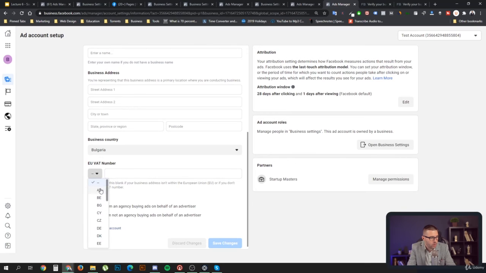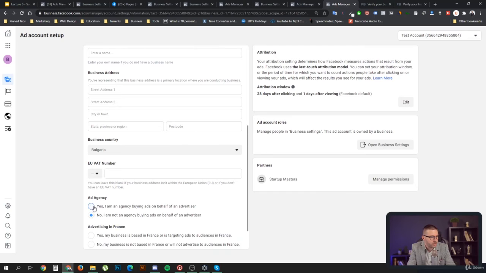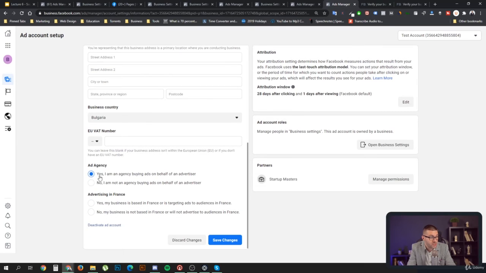And here you have all the VAT numbers for the European Union states. And if you are an agency, you need to state that, and that you are an agency buying ads on behalf of an advertiser. And just in case you are advertising in France, you need to do some additional declarations, which we're not going to cover right now.